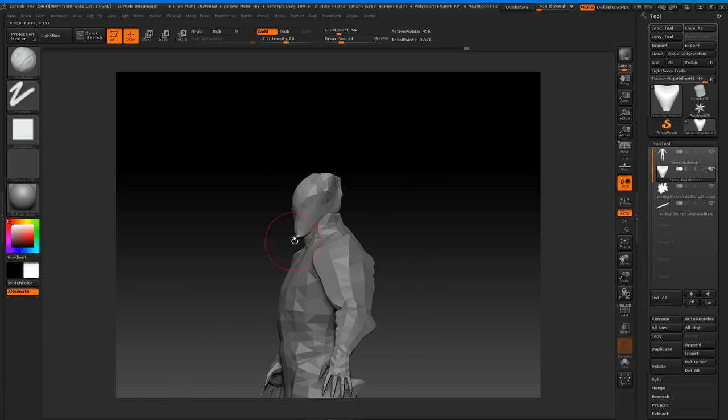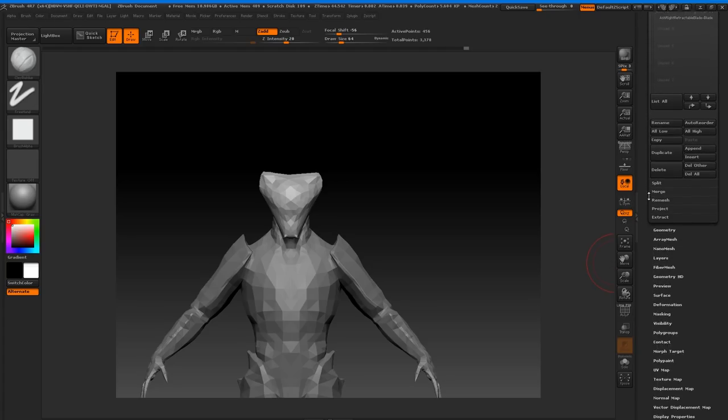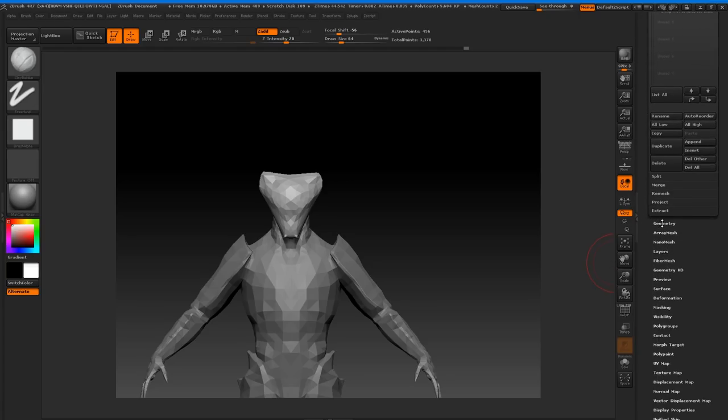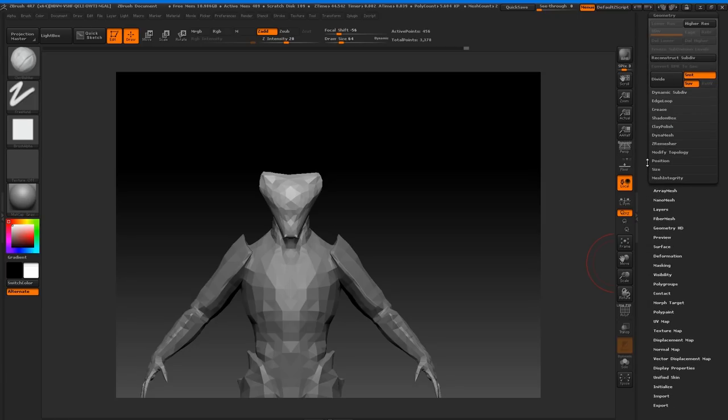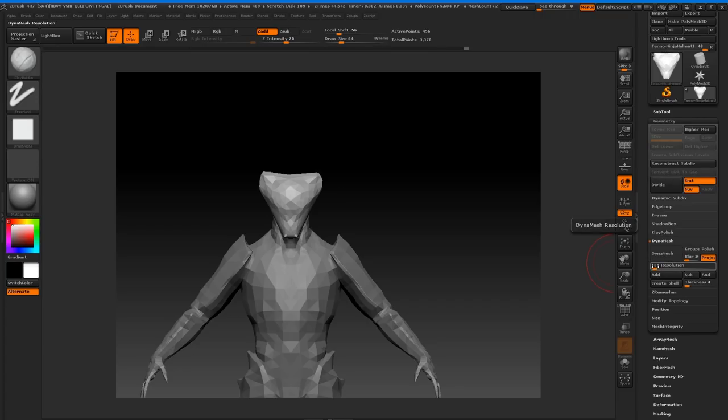But at this low poly stage, things can get very messy because they don't have a lot of faces to work with. So what I want to do is evenly distribute all these again, and this is where the tool DynaMesh comes in. DynaMesh realigns all the polygons on your model to make sure they're nicely evenly dispersed. You don't have a weird ratio of large faces to small faces. It will try to rearrange it all.